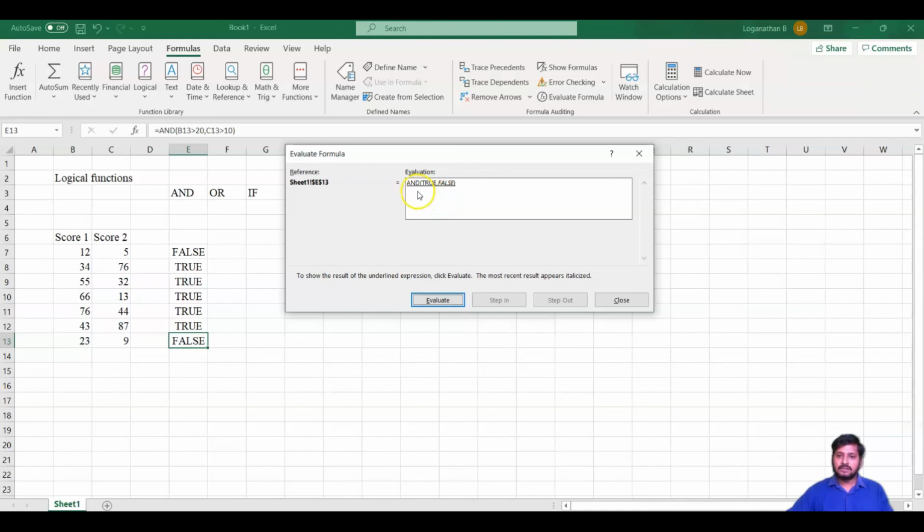So the AND condition is where both logical tests have to be satisfied. If any one of the logical tests fails, the result will be false only. So if both conditions are true, it will return true. If any one of the conditions results in failure, it will return the value false. So when I evaluate it, it returns false. So that is the purpose of your logical condition.